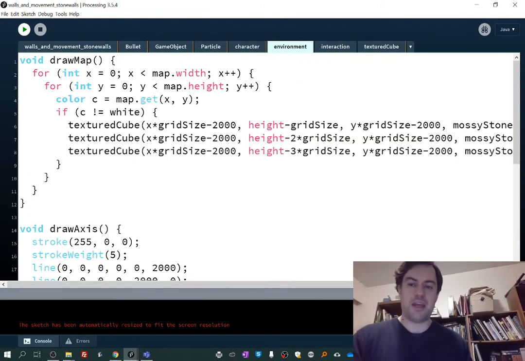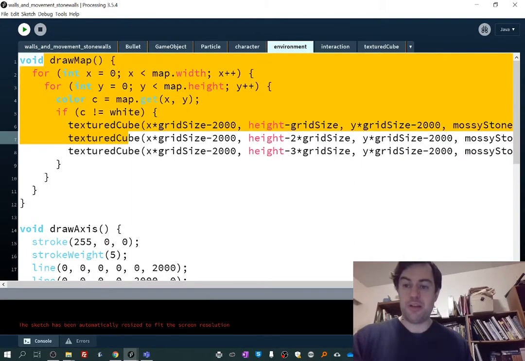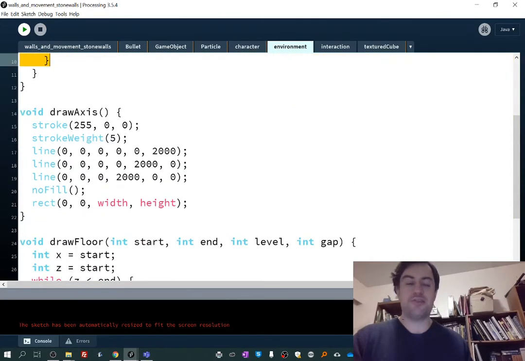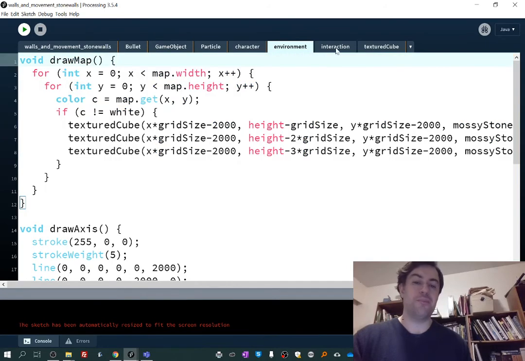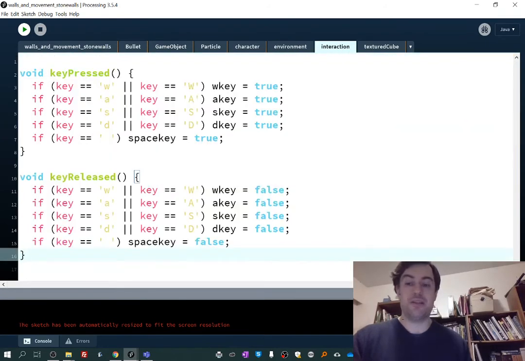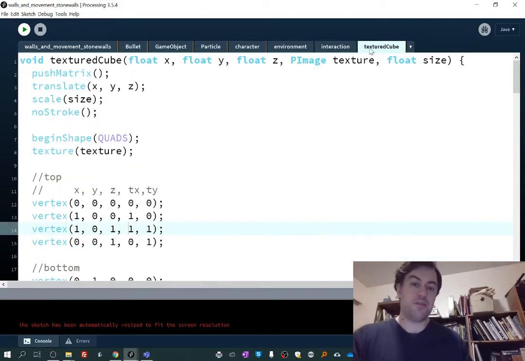In the environment tab, I have the map stuff and also other drawing things for drawing the environment. I don't actually use draw axis anymore, whatever. Draw floor, there it is. I've just tidied them up and snuck them over here. Interaction is going to be key pressed, key released, mouse functions, all that stuff. Please feel free to choose to use mice versus keyboard for various things if you wish. And then, of course, the textured cube. We've had this one for a while, so that's over here in a tab. Maybe textured shapes in general I'll have in this area.